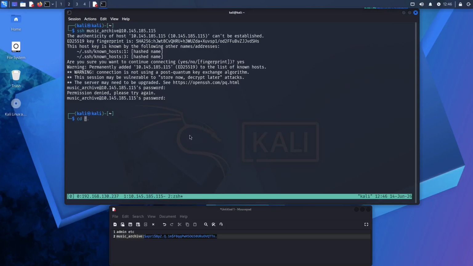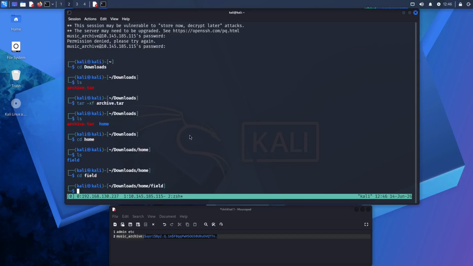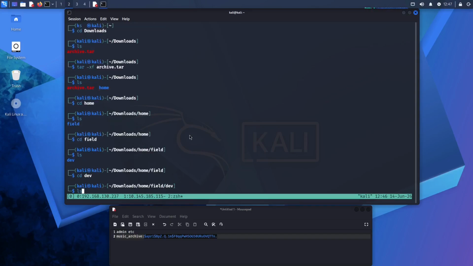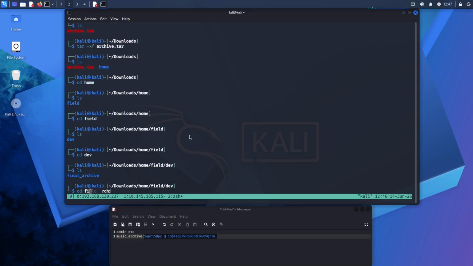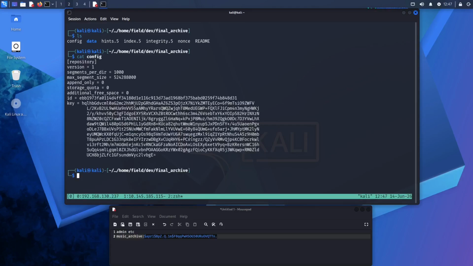We did get that archive file, so let's take a look there. We're going to extract it. And let's take a look inside. Field, dev, final archive, and we got a bunch of stuff here. So let's scrape through this a little bit. Just going to start catting out everything.